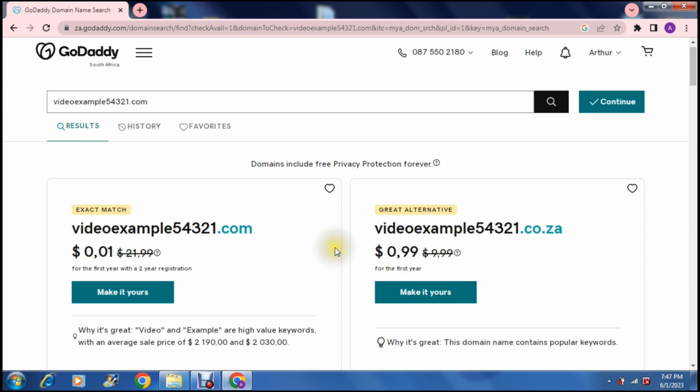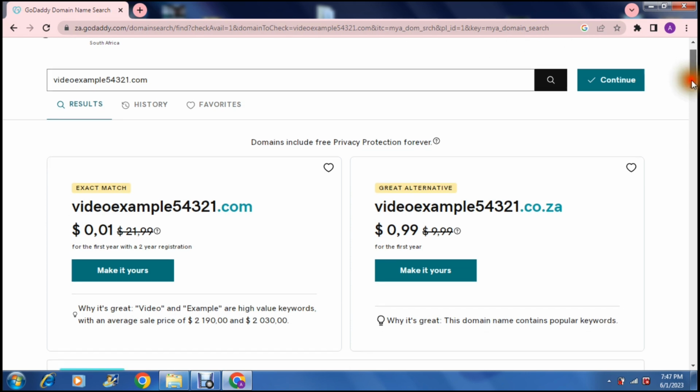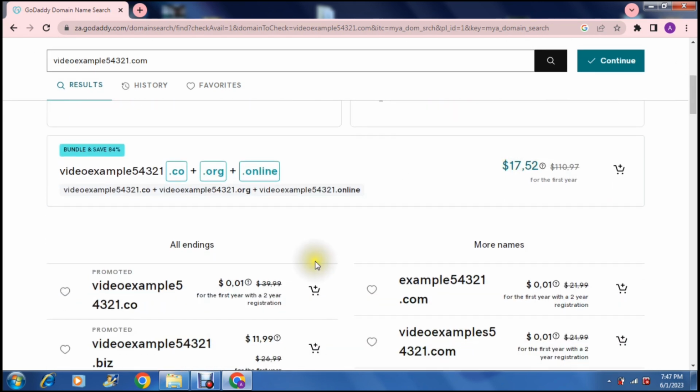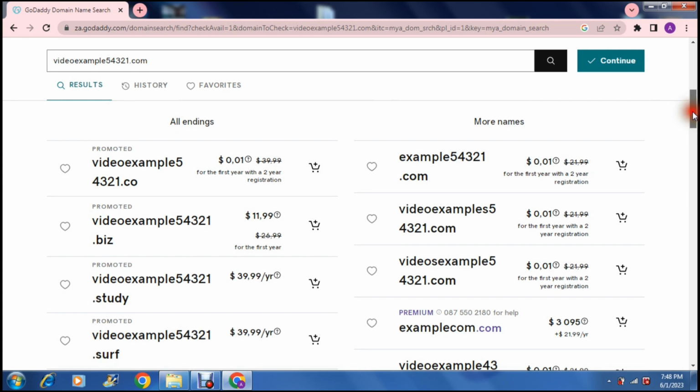There is also a videoexample54321.co.za, and if you go down a little bit, it will give you a few other options, so that there is a .org or a .online. Of course, that will cost a few more dollars. As you're going down, you can actually just add that to cart if you want to. And if you have a look further down the page, you will see there are further endings and more names.